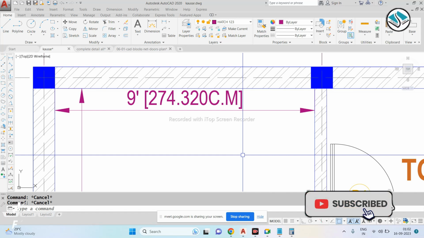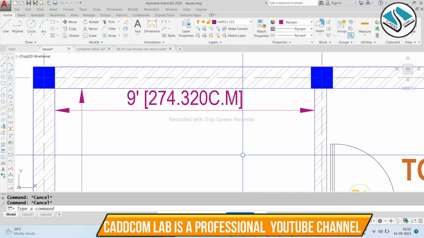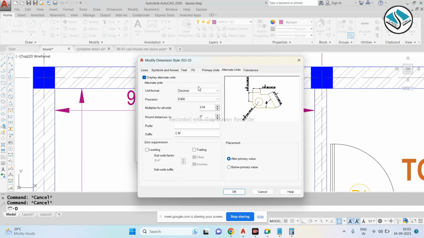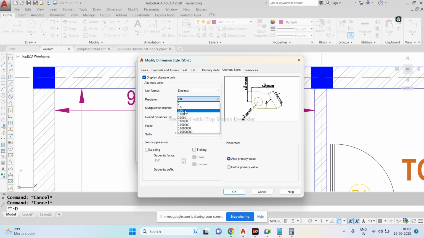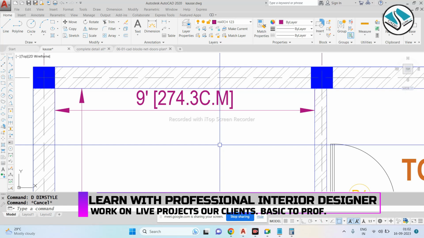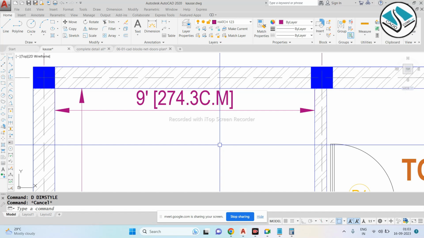Now 9 feet is equal to 274.30 centimeter, and 320 centimeter. You can control the precision also. Like we will use only two digits in the precision dialog box. You can use 2 or 3 digits and just okay. Set current, close. Wow, that's really cool. Now you can work on different types of units very easily, like mm to inches, centimeter to meter, meter to centimeter, any unit.